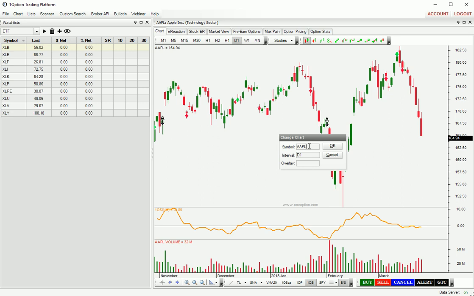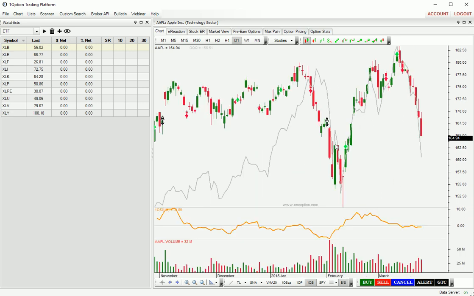Now, if you wanted to, you could overlay the SPY here, or you could overlay the QQQ, anything you want. So let's do QQQ. And now I'll click OK. So now you can see how Apple has performed relative to the overall market. So in here you can see how the QQQ is shooting higher, but Apple is flat, so that would be relatively weak. Now this orange line measures Apple relative to the SPY.